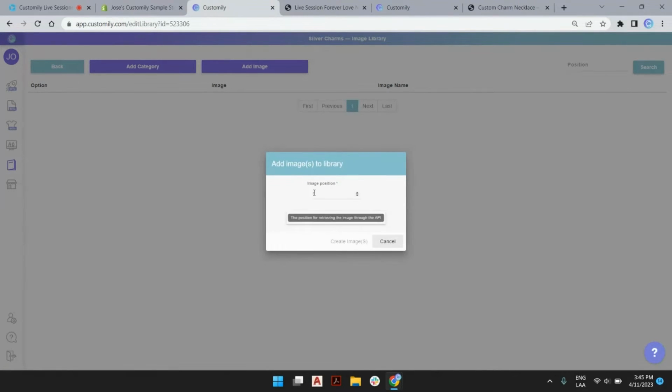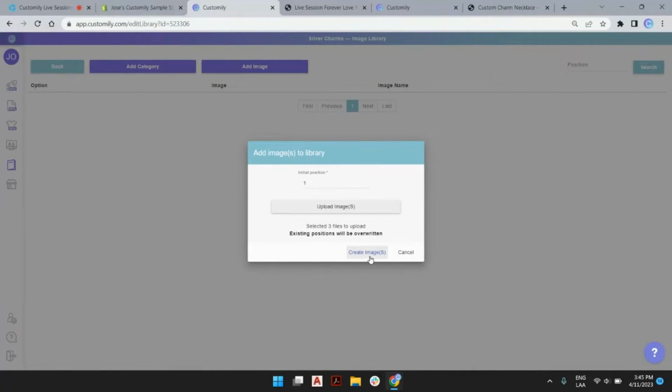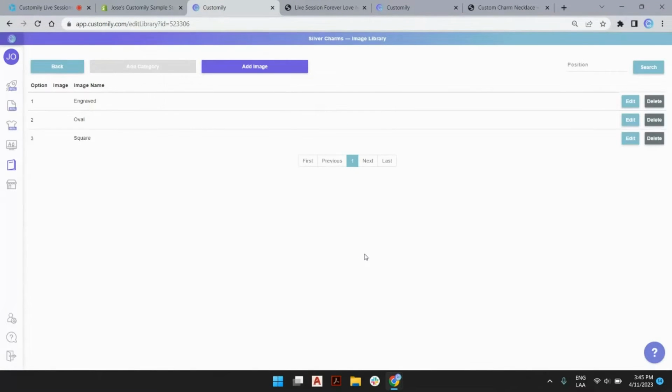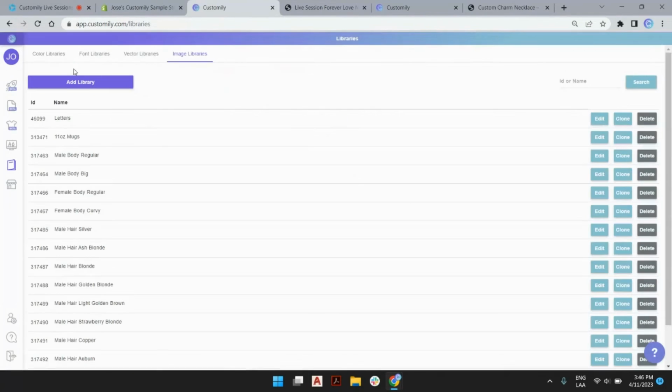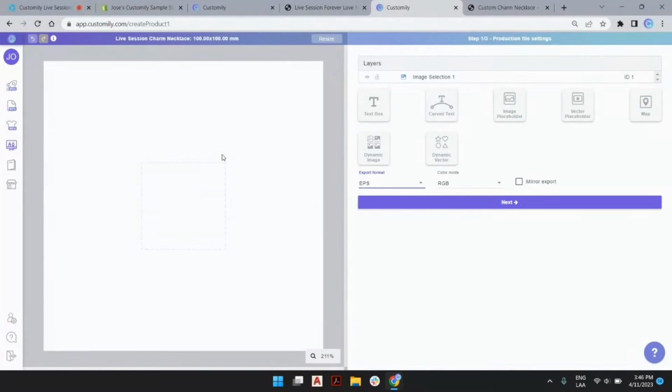So I'm going to add image here. And you see, I'm going to start from the first position and upload my images from my drive. In this case, these are the charms we are using today. There are 3 files to be uploaded. Let's create them. And there you go. So now that we have this library selected and we have all other libraries, we can continue with our template.